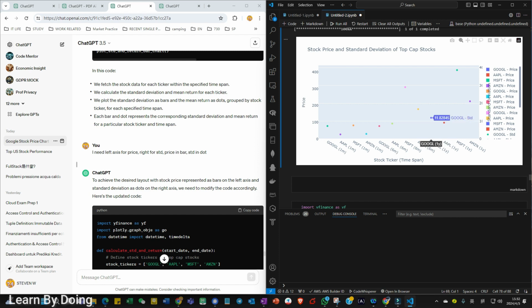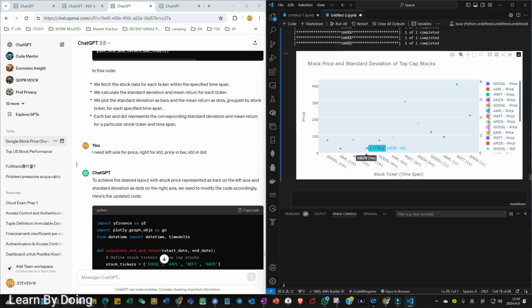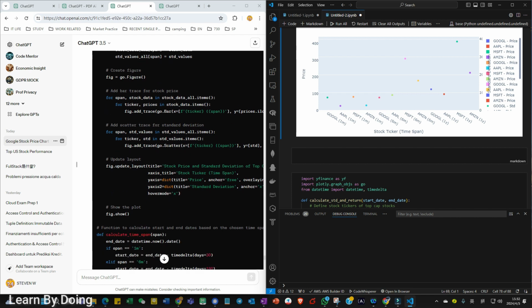Okay, about the, I think this is a return. No, actually not. It is a standard deviation. No, it's a standard deviation. You can see here, but it also matches a different price on the left. But again, this is not what I wanted. I want a bar chart and a dot chart. Okay, so now I realize there must be a limit here.